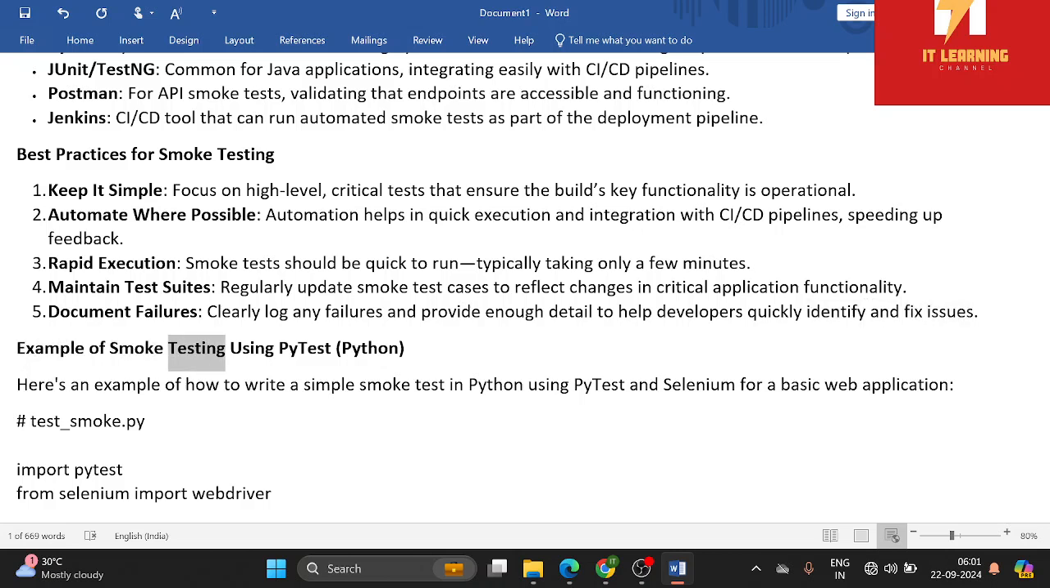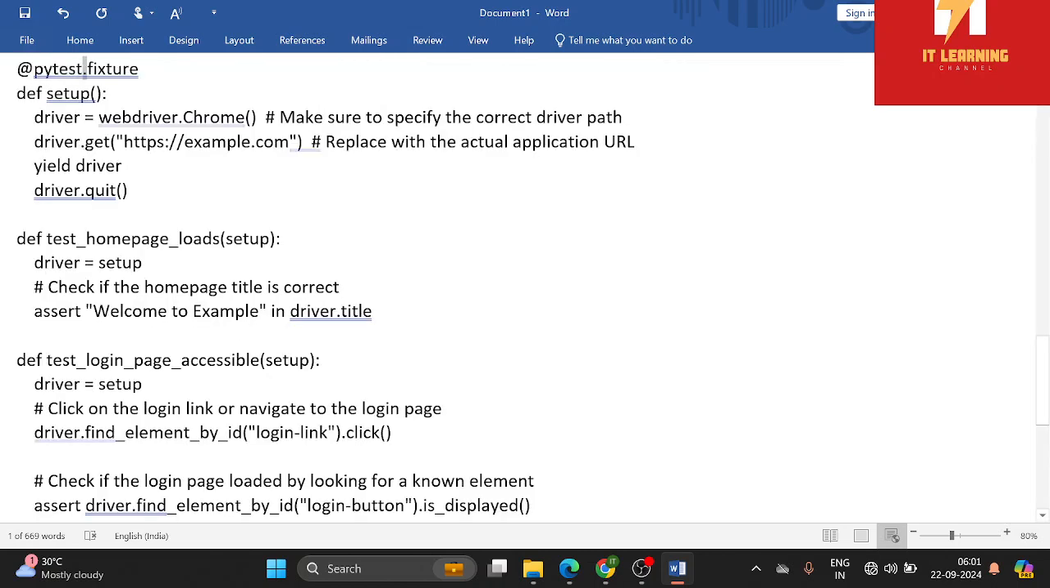Example of smoke testing using PyTest, Python. Here's an example of how to write a simple smoke test in Python using PyTest and Selenium for a basic web application. # test_smoke.py. import pytest. from selenium import webdriver. @pytest.fixture. def setup(): driver = webdriver.Chrome() # Make sure to specify the correct driver path.